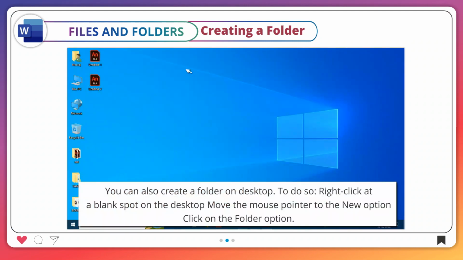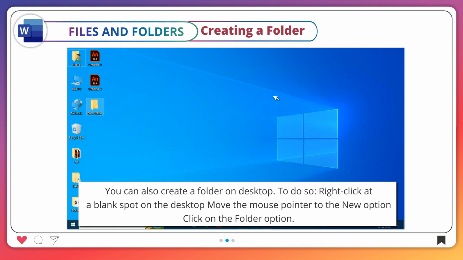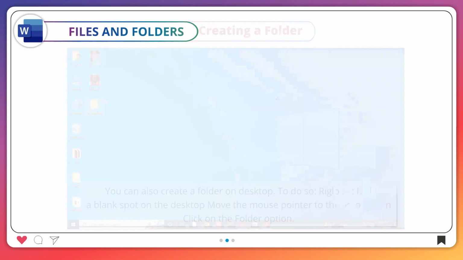You can also create a folder on desktop. To do so, right-click at a blank spot on the desktop. Move the mouse pointer to the New option. Click on the Folder option.